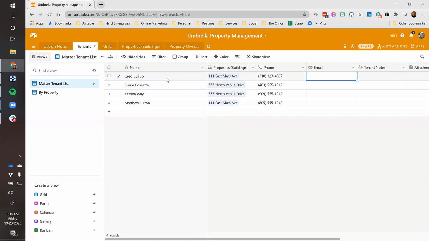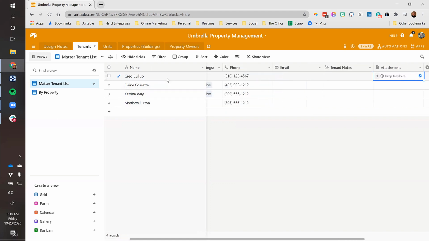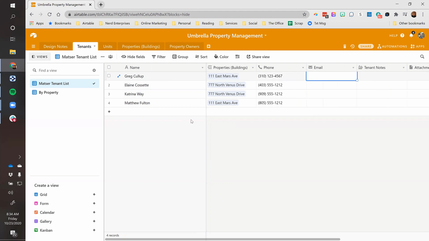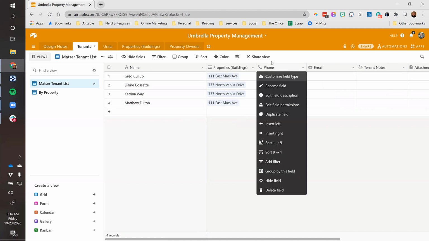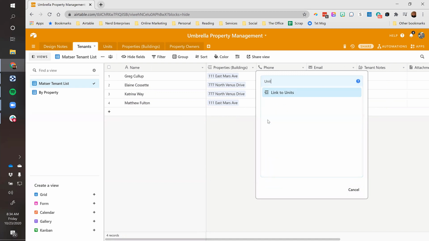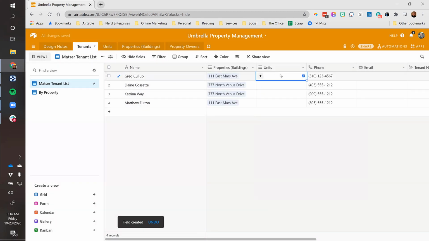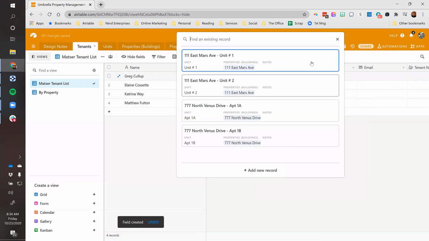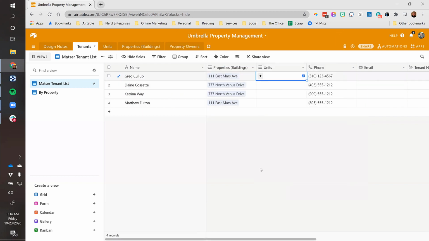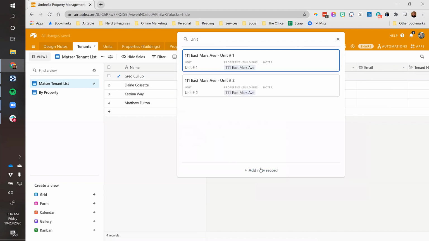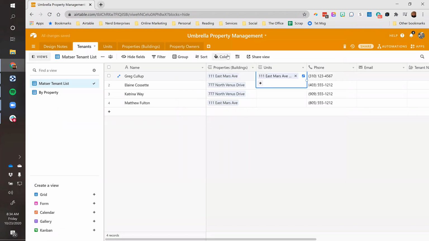Anyway, so now, Greg, if I want to put you in unit 1, I'm going to add a new linked field here. All right, so I'll insert left, link to units. Okay, I'll skip the lookup fields, and now I'll put you in. See how nice that is? Now I can clearly see. And if I start typing unit, because I know you're in unit 1, of course, it'll give me all the ones that have a unit number 1, but that should be easy enough to work out from there, right? So I'll put you in unit 1.